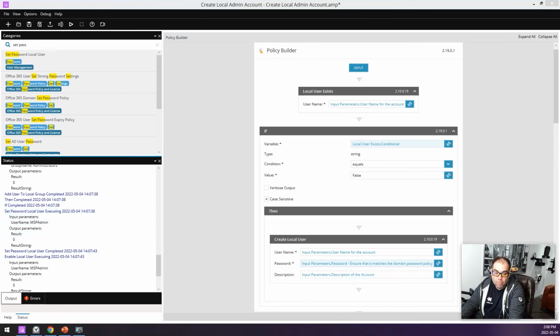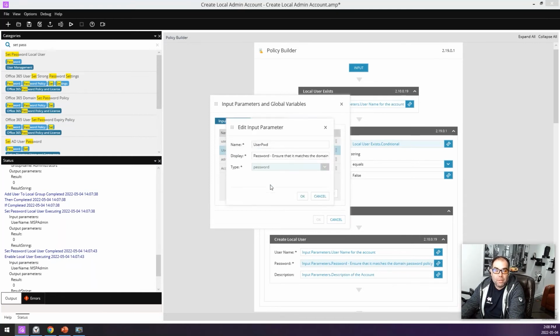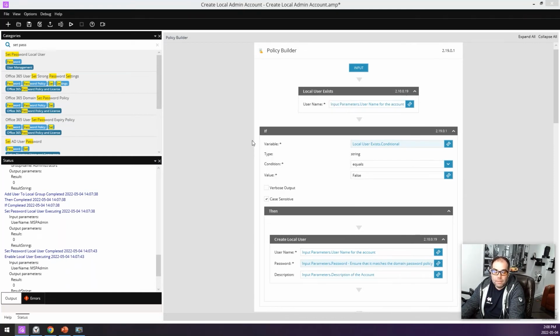So that's super important. So when you create your input parameters, if you do a string, yes, that's going to be in plain text. Passwords are not. That is the same reason that you cannot put default values for security. So that makes it a lot better.